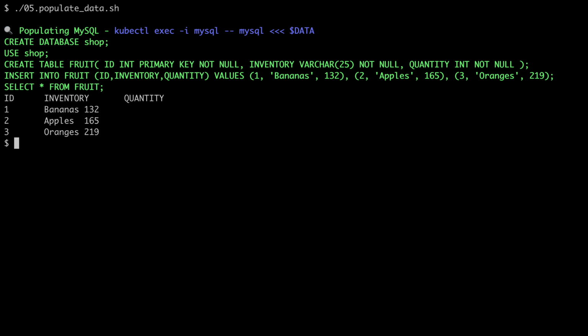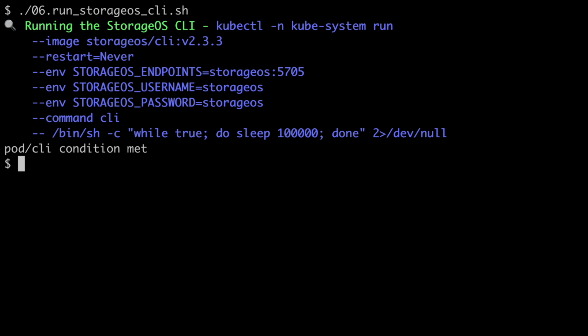We're now going to populate some simple data into MySQL. And at the end there, you can see we've queried that and we can see the output. The StorageOS CLI is a great utility that accompanies StorageOS that we can use to query the status of our StorageOS cluster and volume placement. We're going to run this pod in the background.